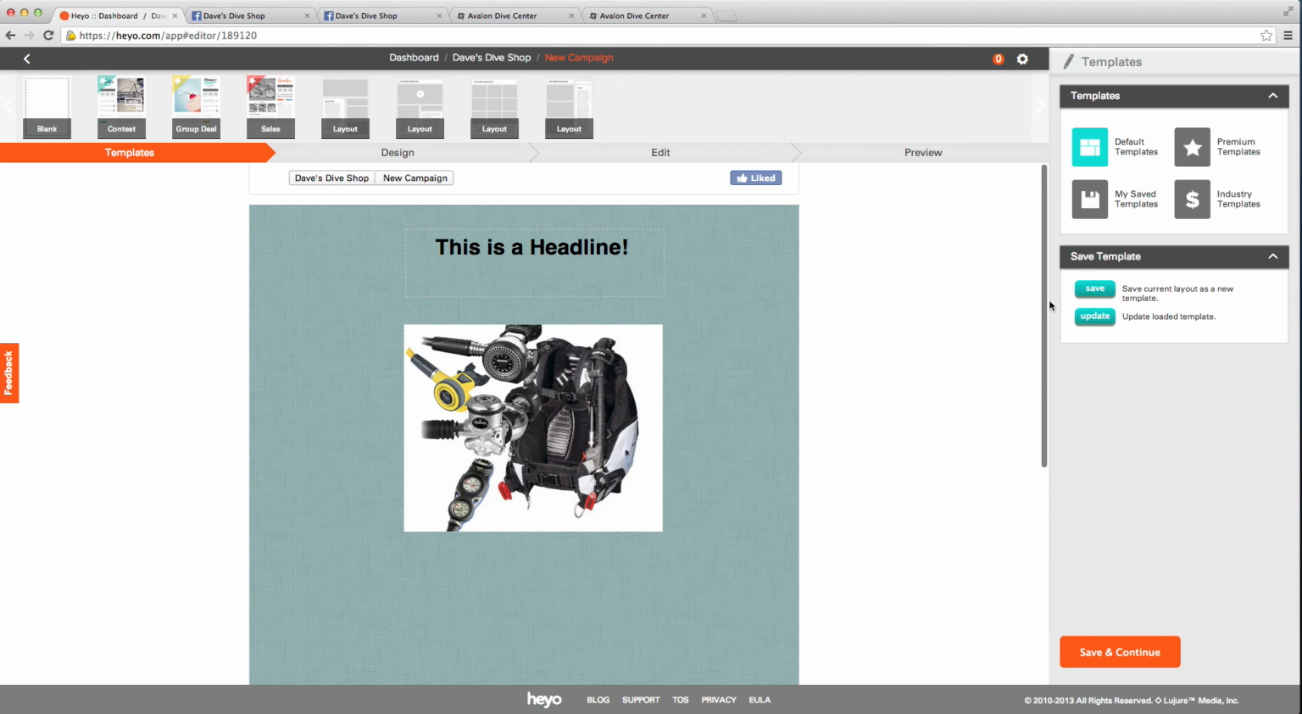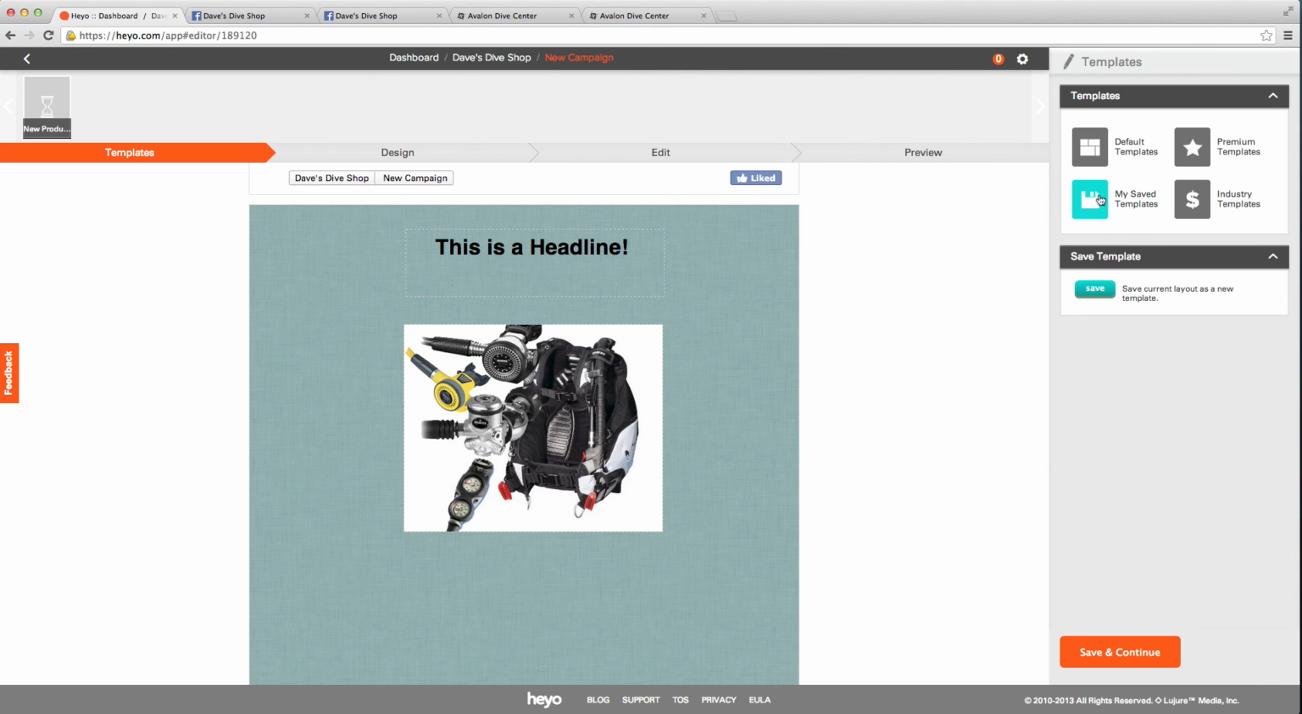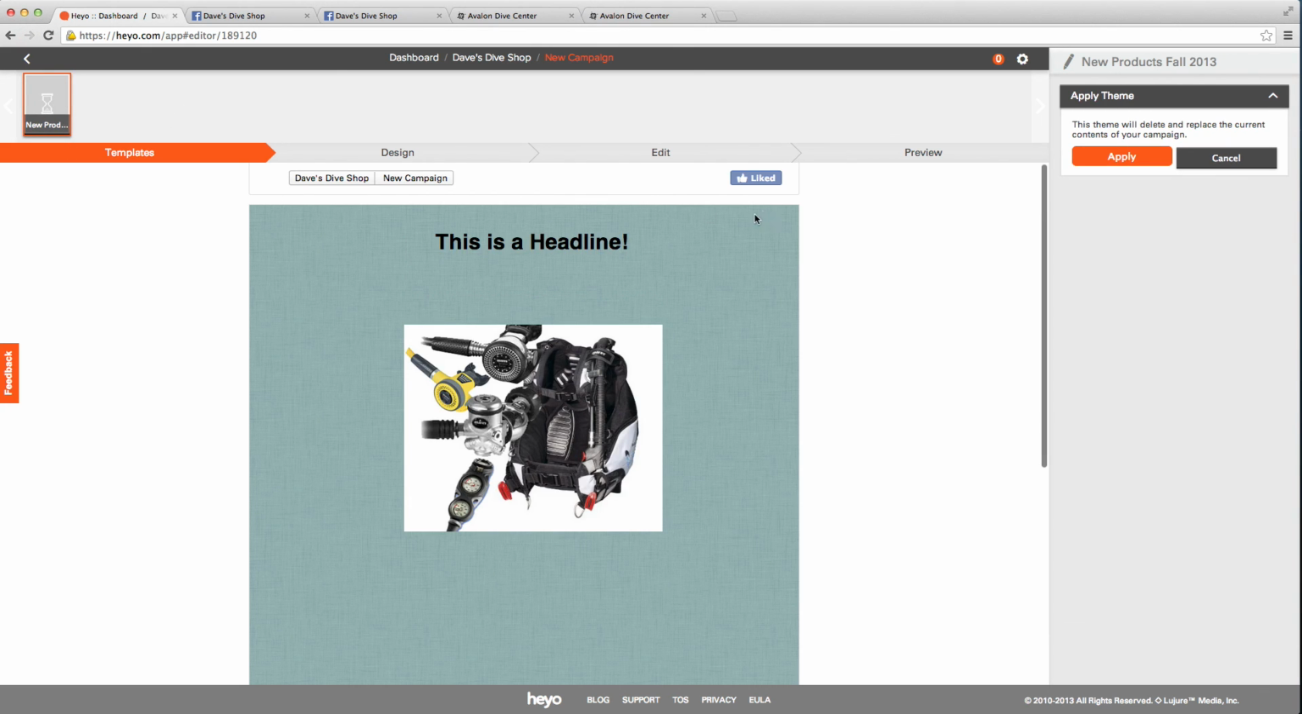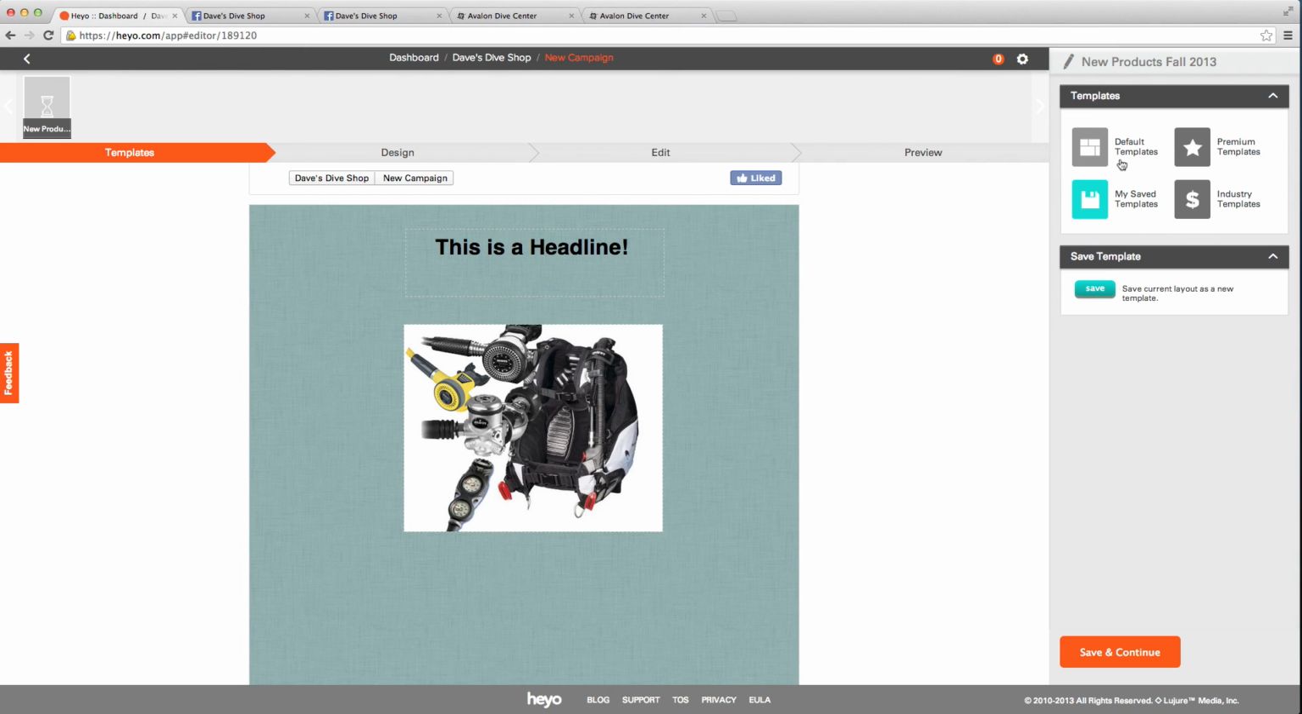and you'll see on the right-hand side the Save Template option. You'll see the note, Save Current Layout as a New Template. I'm just going to press the Save button, and I'll see the success message. Your custom theme has been saved. Now all I have to do is go to My Saved Templates, still in the template step, and you'll see my saved template populate. I just click Apply, and it is there for use whenever I want it.